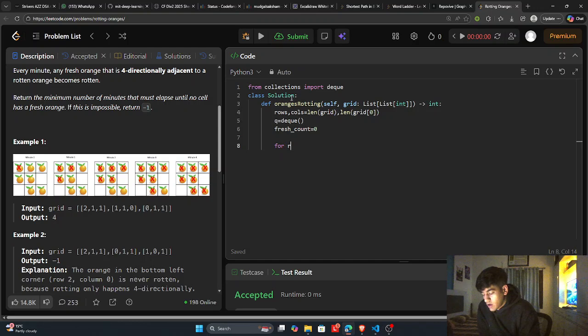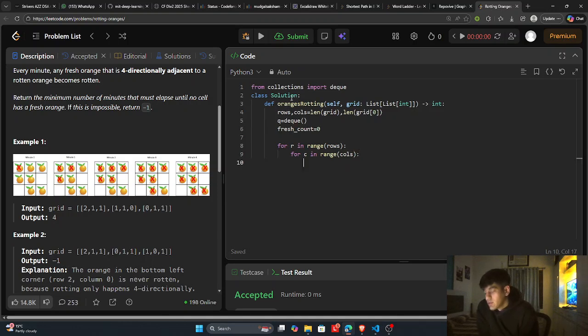And for r in range rows. Guys, sorry, actually I have changed my keyboard, so I'm mistyping a lot. It will require some time to get good hands on this keyboard.